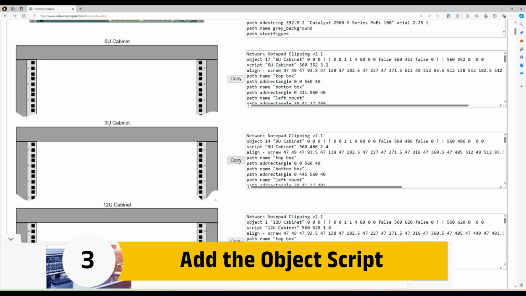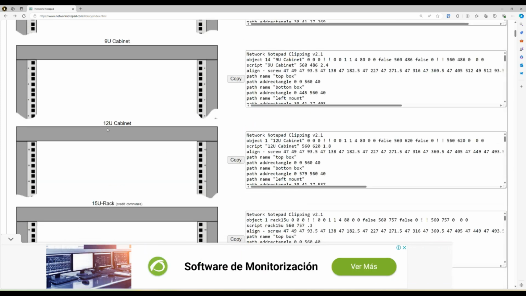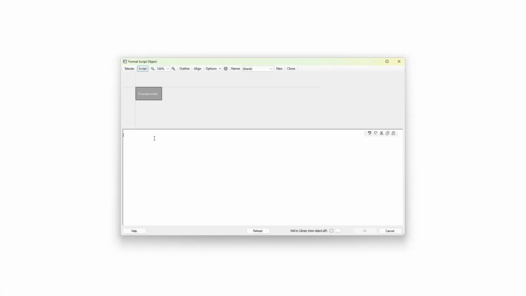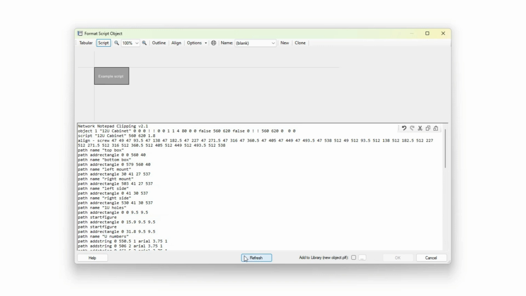3. Add the object script. Navigate to the script tab where you will input your object script or code. For example, take the 12U cabinet object code from the dialog box and paste it into the script window. Refresh to see your object appear at the top.